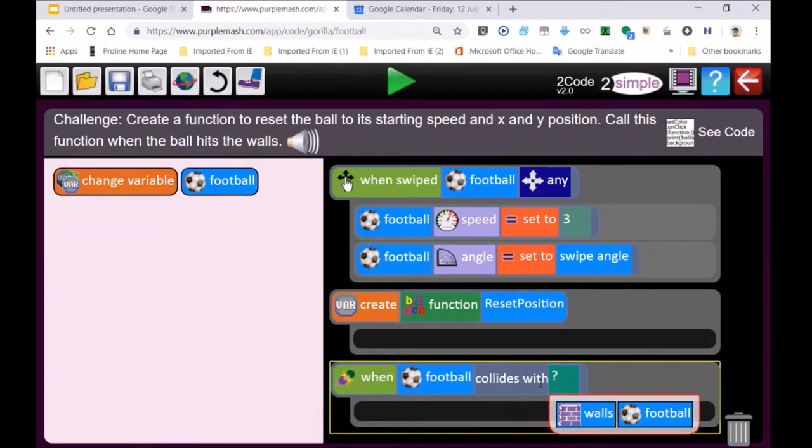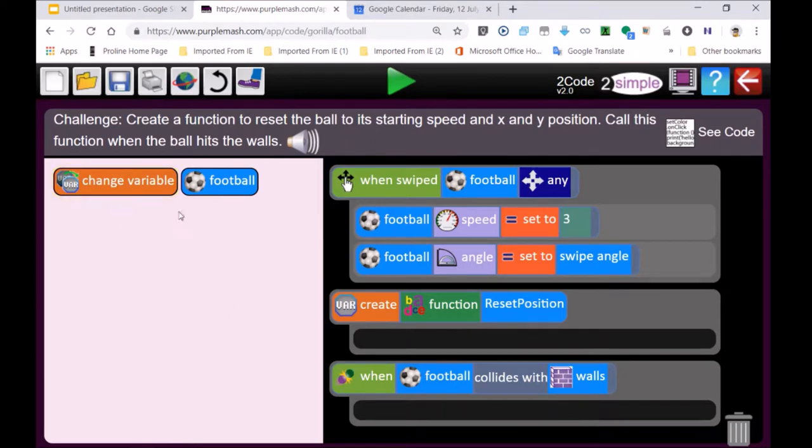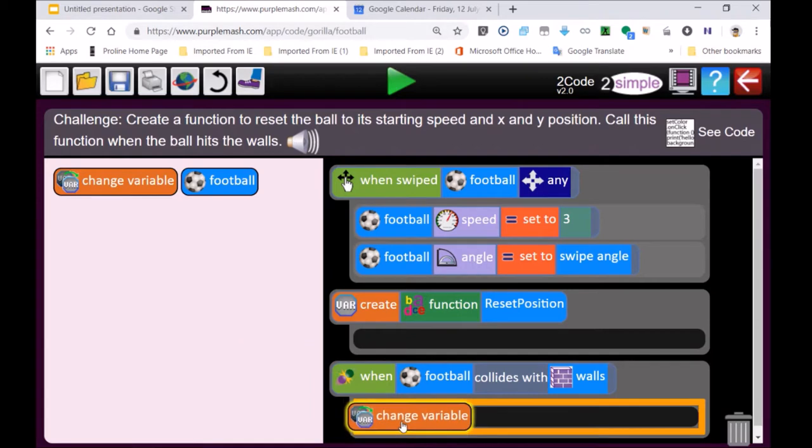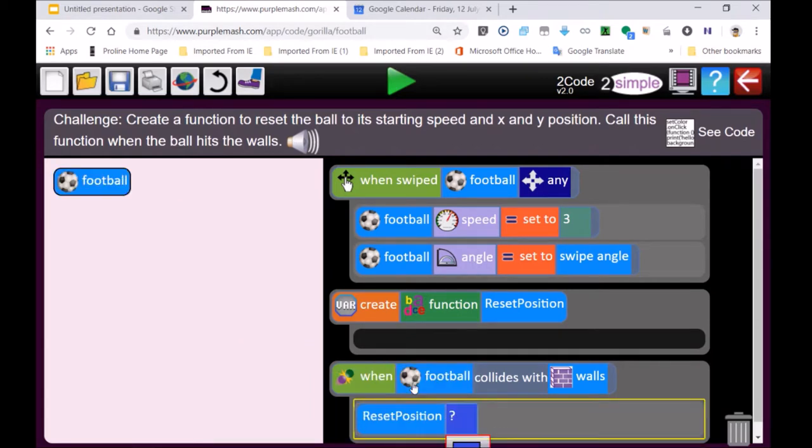When the football collides with the wall, then I'm going to call my function. What's the name of my function? Reset position. There's going to be a calling of that function. So I'm going to go to change variable, reset position, call. Okay, reset position. Now, some of you might not understand what's going on here.